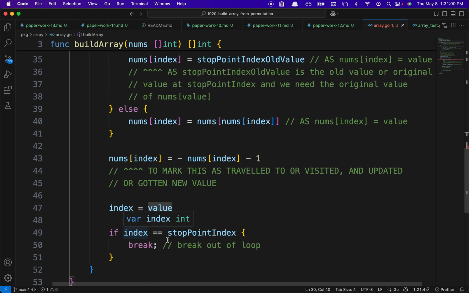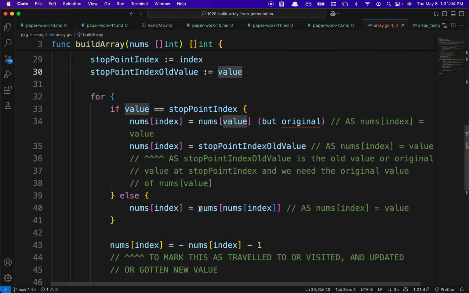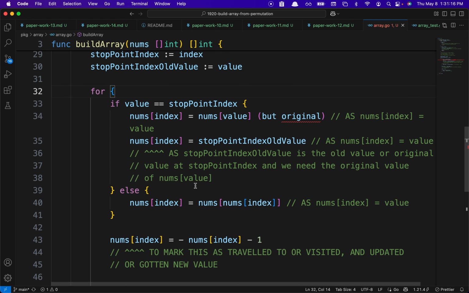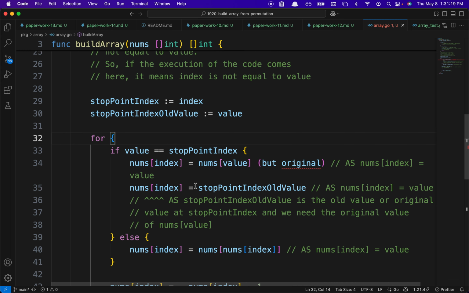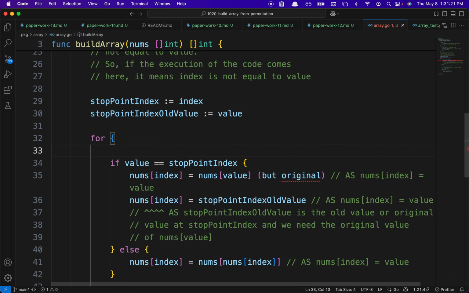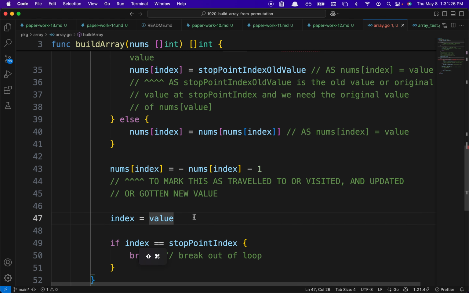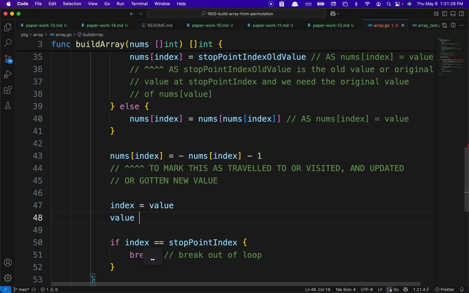So index is not the stop point, it's not 1, right? So when you go back, now you do value. You actually need to get the new value of your index because the index is changing here. So when you change the index, you need to change the value also, right? And value equal to nums of index, right?